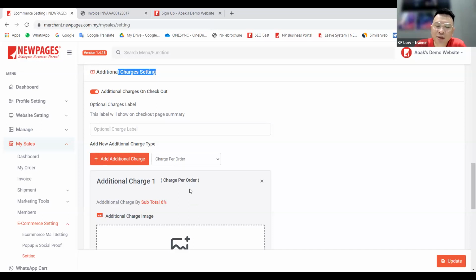I have one client. He's doing FMCG, fast moving consumer goods. They have certain categories that they actually charge the customers. Let's say example, the moment your customers buy frozen food, because frozen they need ice cubes to wrap and package it, so they need to charge that to the customers. So the moment they select charge by this certain category, then these additional charges will kick in.